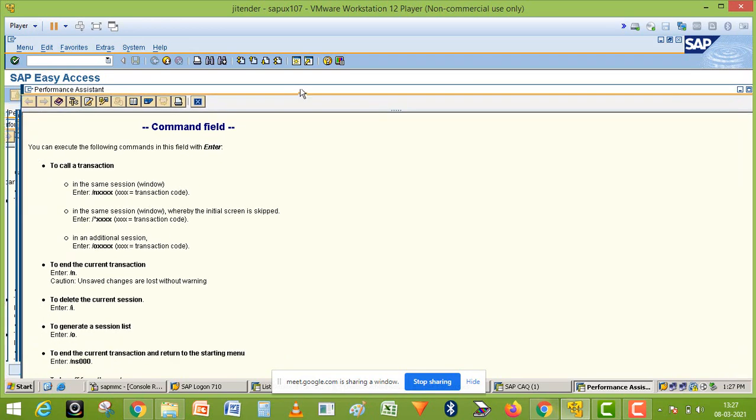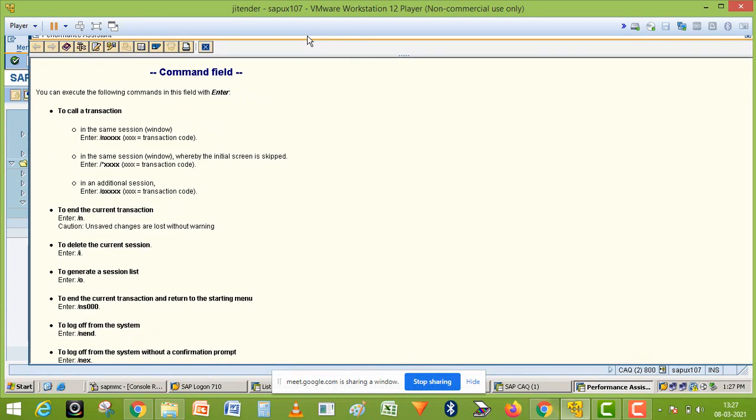It is taking some time. Now you can see I have pressed F1 and there are a couple of options. You can see here slash n and then the transaction code, where XXX is the transaction code. What is the meaning of slash n? N means next. If you want to close a transaction and open the XXX transaction, you just use slash n as a prefix. The older transaction will be closed and the new transaction will open.